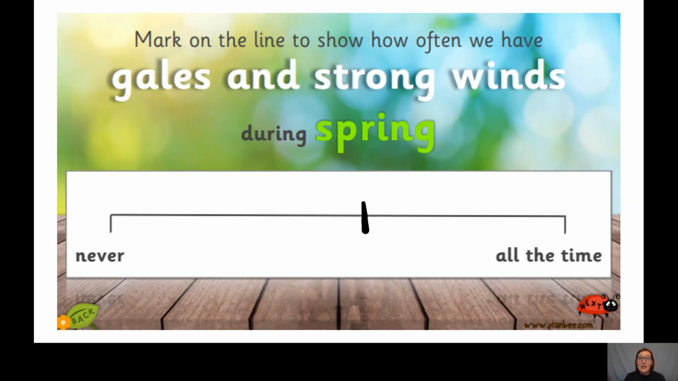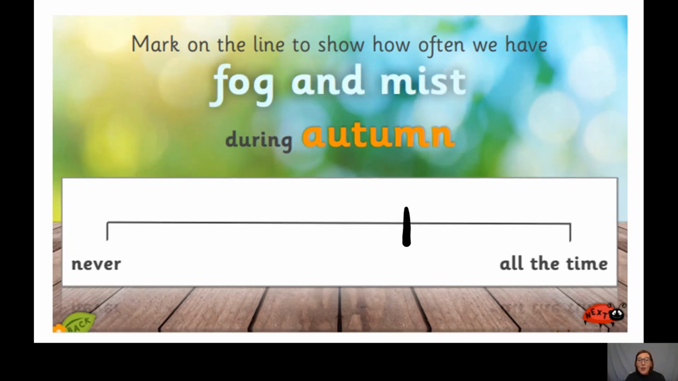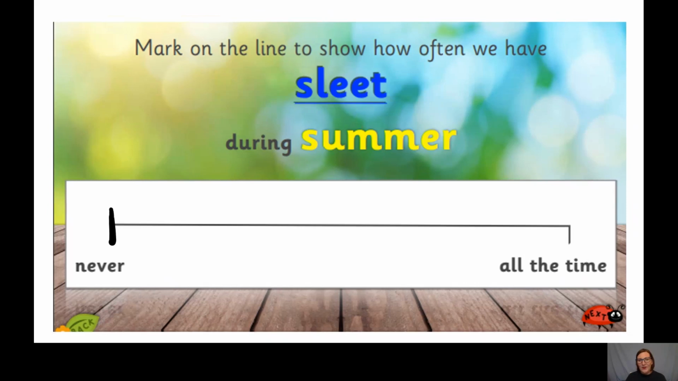Now, in the spring, do we have gales and strong wind? Well, we do have gales and strong winds, but not always in the springtime. We can have gales in autumn as well. Gales are very, very high winds. Now, in the autumn, do we have fog and mist? Well, sometimes we do, don't we? Because the air is getting cooler and damper, but we don't always have it and we never not have it.